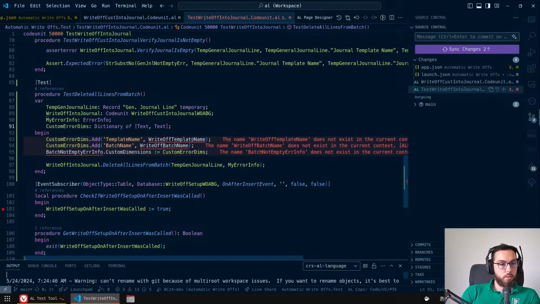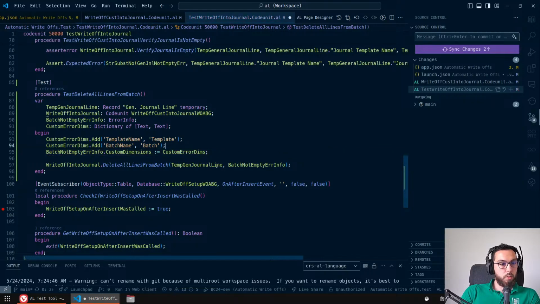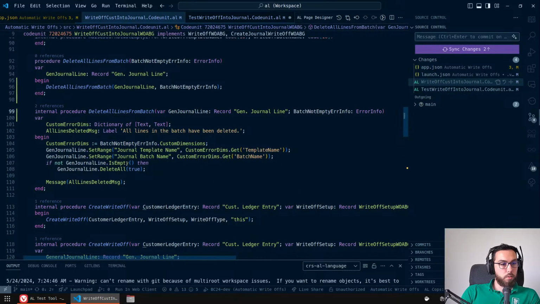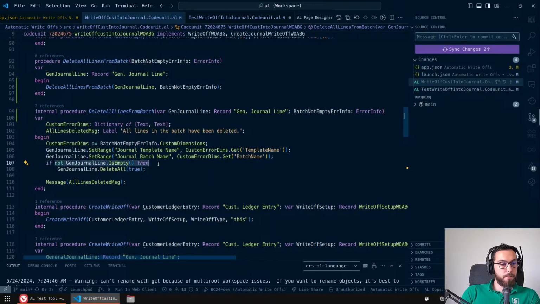Dictionary text, this is okay. And here again, I don't really care about these specific names. Just want to have it working. Page number, not error info. Yeah, that's actually not a bad name. And that would... all lines in the batch have been deleted.